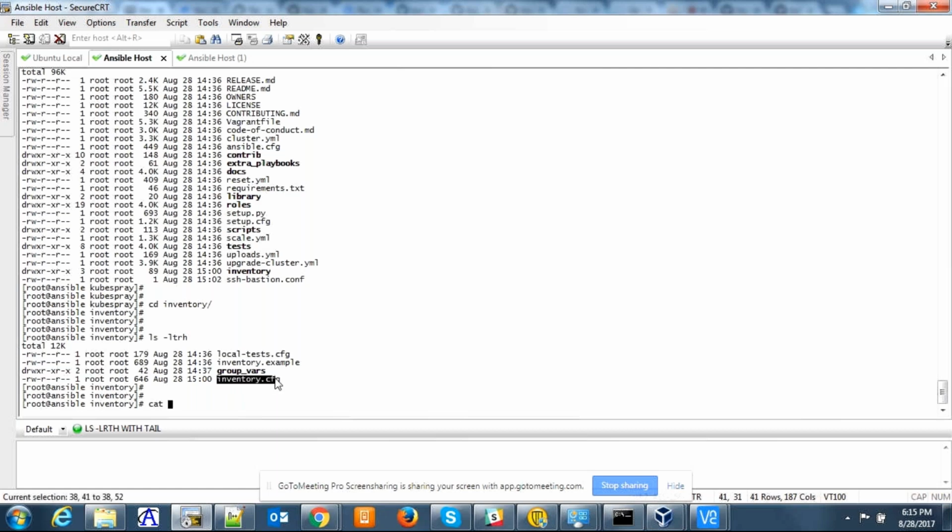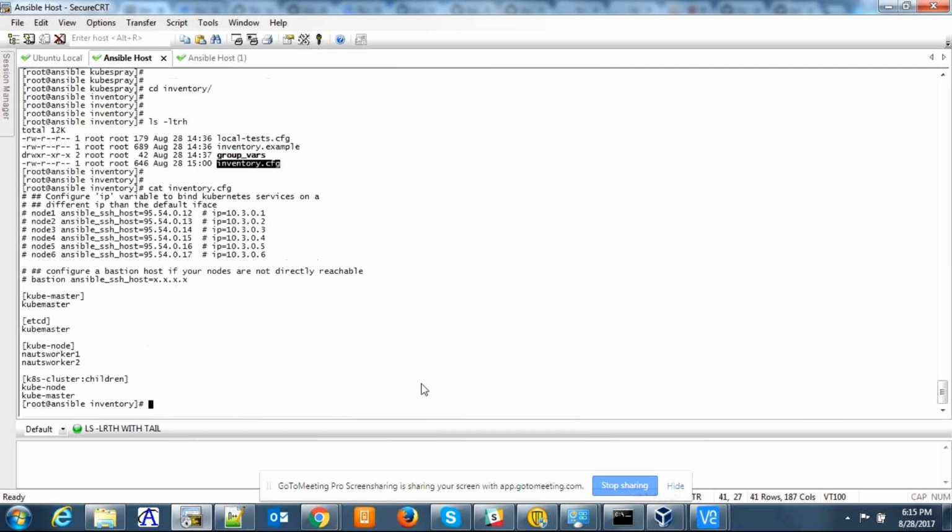I'm keeping this very minimal so that it will be a bit faster. So the kube master, that's the node we have just for the master alone. Then the etcd, the kube master will be running the API server, the scheduler, and the etcd software. Then the kube node, which is the worker node, I have NodeWorker1 and then NodeWorker2. So this is the inventory file that we'll be using for this deployment.